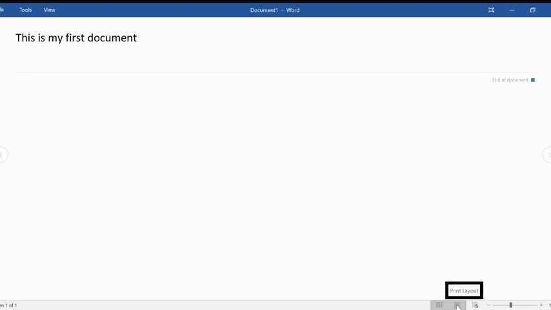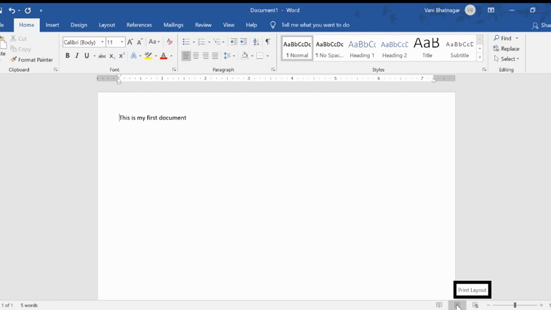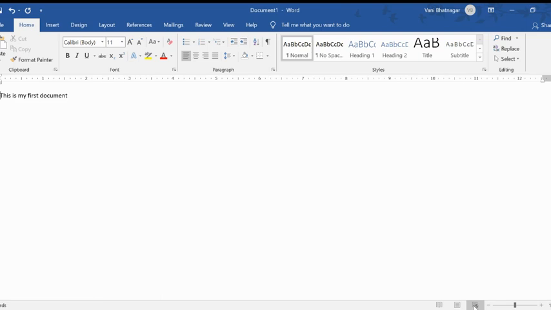Let's come to the print layout. This is the default layout that is displayed. And this print layout shows the document as it will appear when it is printed. Then comes your web layout. This view enables you to see the document as it would appear in any browser. Now, let's come back to print layout.